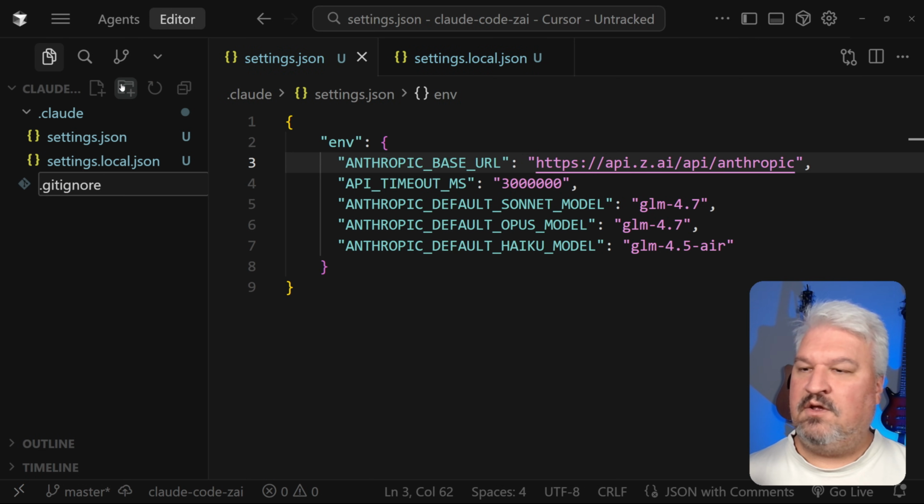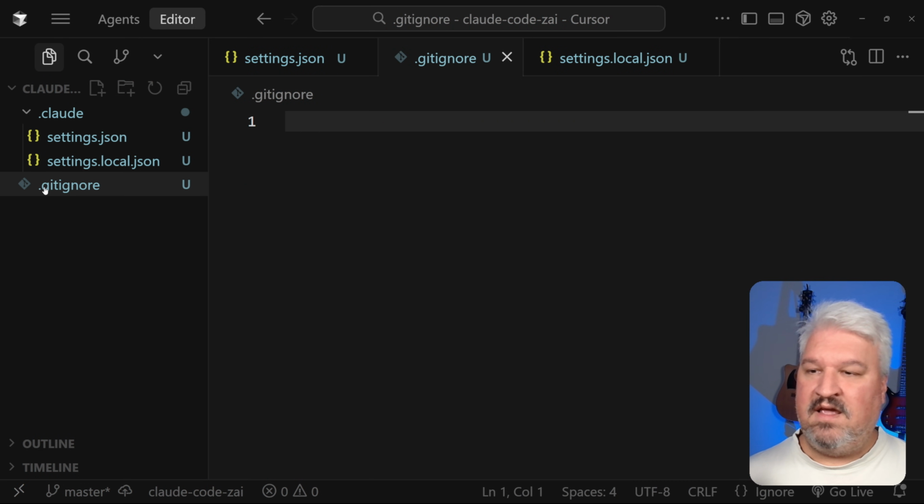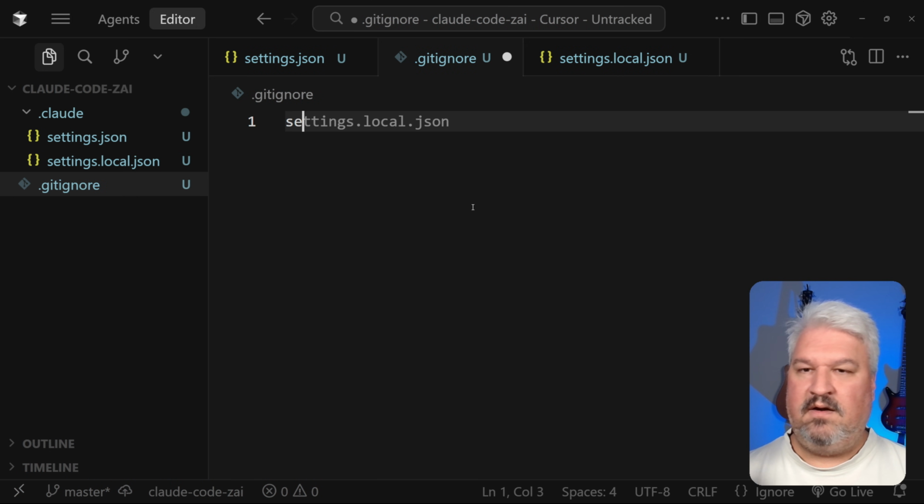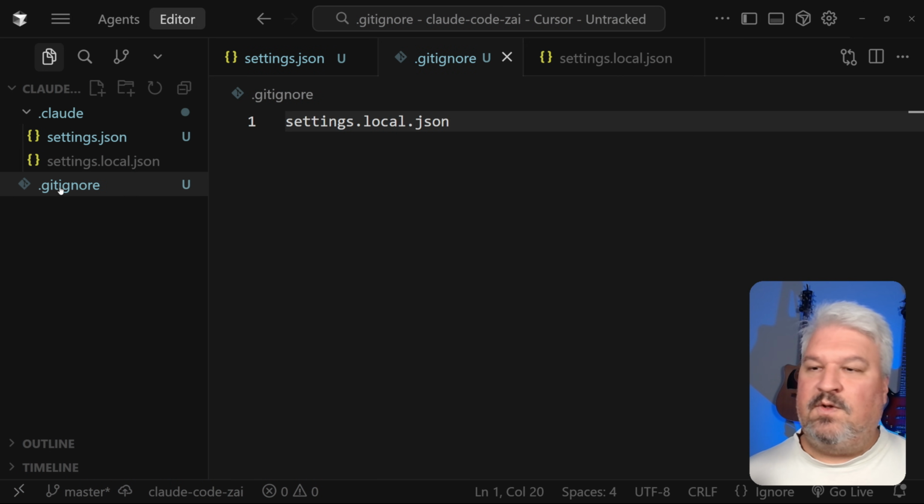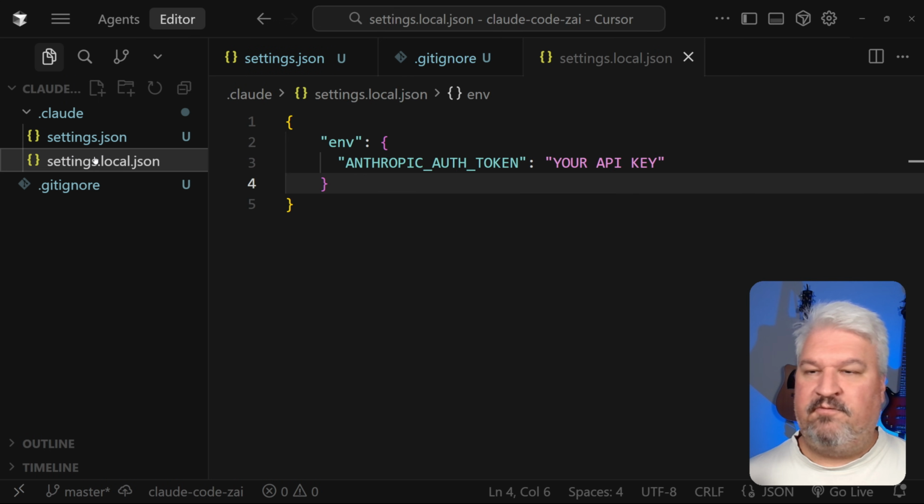Then finally, in the root of the project, we can create a .gitignore file. And in here, let's add settings.local.json. And this will exclude this specific file from being deployed to your GitHub repository.